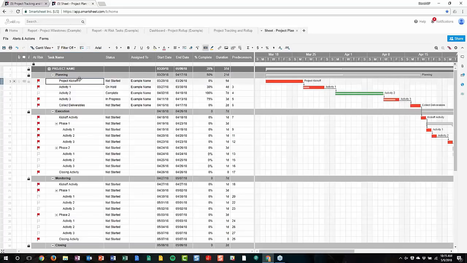And what this means is some of the data in the child rows will actually roll up automatically to the parent rows for things like dates, percentage complete, and duration. You don't have to worry about creating formulas in them. It will do it automatically for you.